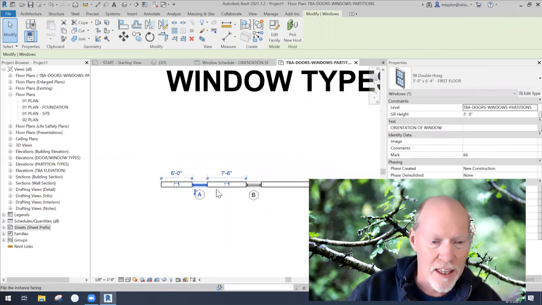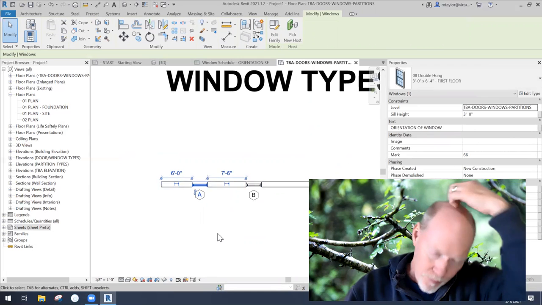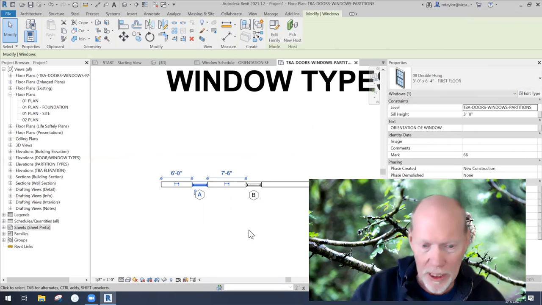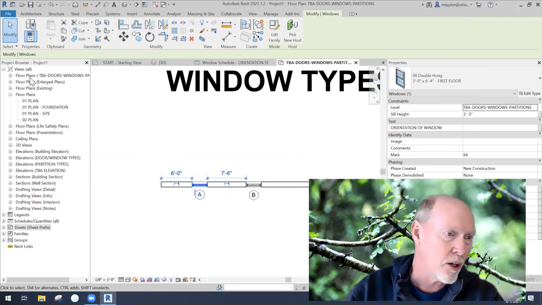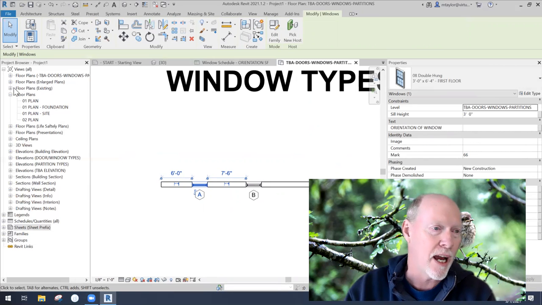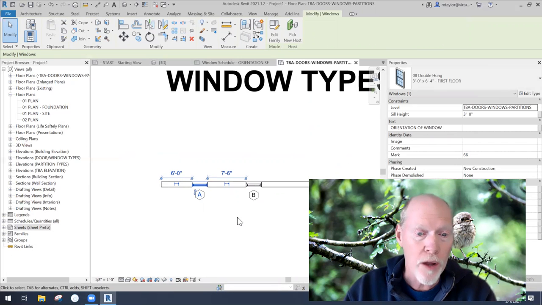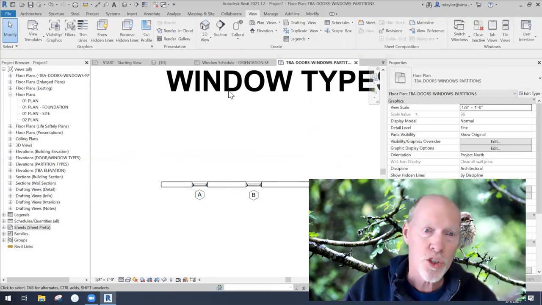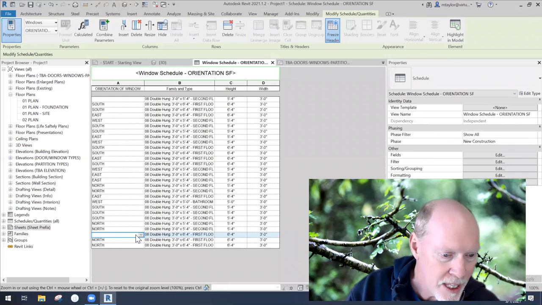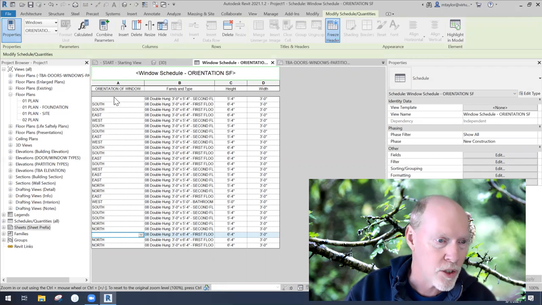So that is the window. I've got this window up on a special layer, way above my building. This is an extra aside. I have all my window types up there and I don't want them in my schedule. So since they're up on a level, I'm going to come here. This double hung window, I don't want it. And there's another one up at the top. Those two, I want that.